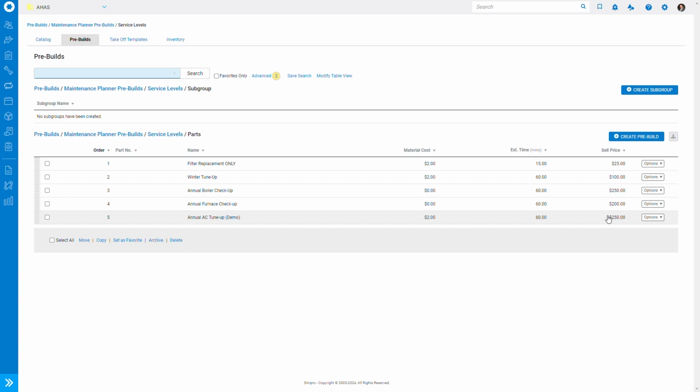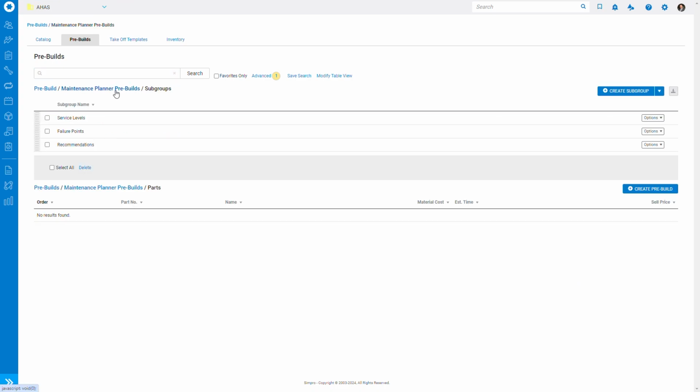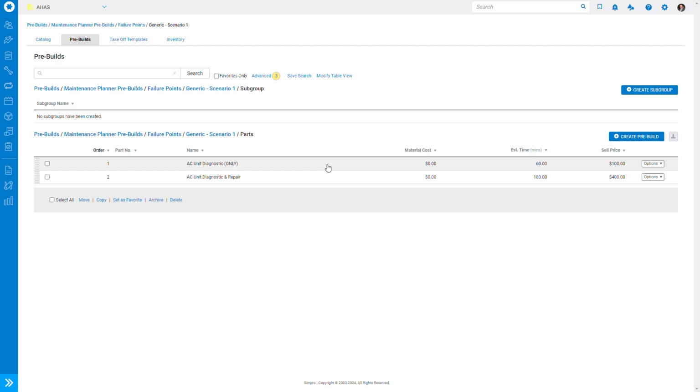With all that in mind, we're going to take a look at our failure points and recommendation pre-builds. So I'll backtrack into my Maintenance Planner pre-builds folder. I'll click on my failure points. And as I was going through my options there, I kind of gave them scenario names. So in our first one, it may be just something generic. Cool. Here's our AC unit. If we're only going to bill for, say, a diagnostic, it failed. I'm going to quote them a diagnostic. And if they accept it, then we'll do that diagnostic. Boom, I have that one set up and I can attach it to the service level. Or it may be just, like I said the first time, a $400 diagnostic and repair. If it fails, I can use this to keep it a bit more simple.